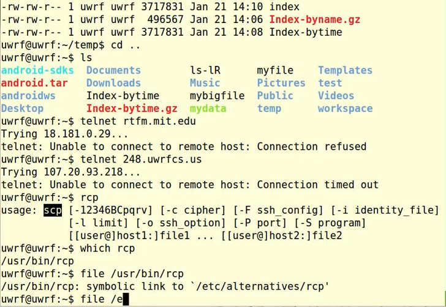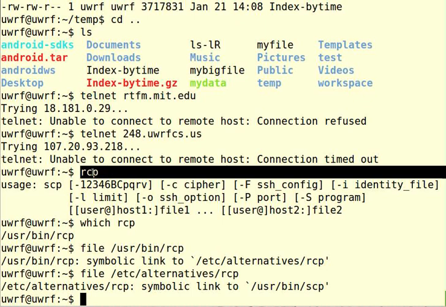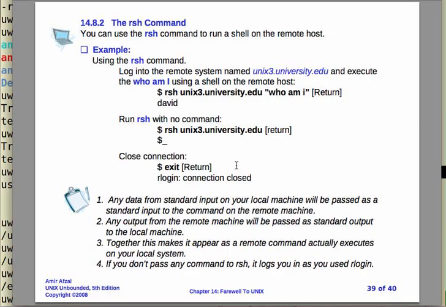link, /etc/alternatives/rcp. You will see that this /etc/alternatives/rcp is a symbolic link to /usr/bin/scp. So essentially what happens is that whenever you type in RCP, what you're really going to run is SCP. And what is SCP? It's the alternative to RCP. And we'll go over that in just a second.